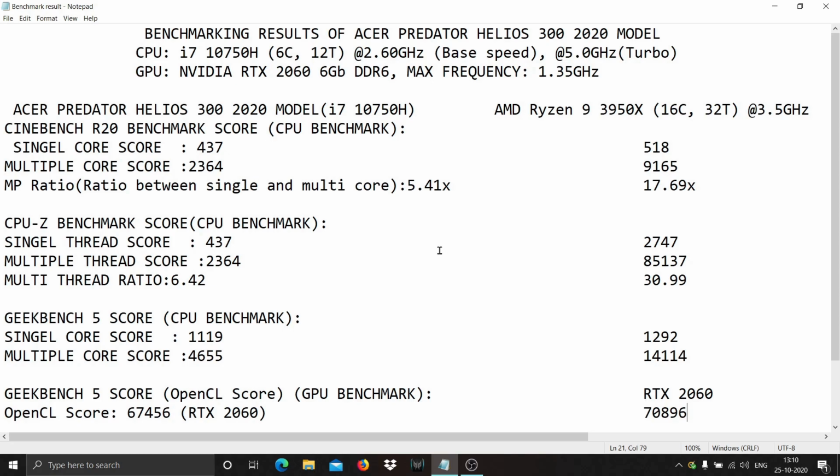Then the CPU-Z benchmarking score, where the single thread score of my laptop is 437 and multi-thread score is 2364, and the multi-thread ratio is 6.42. For the AMD Ryzen 9 with 32 threads, 2747 is the single thread score, 85,137 is the multi-thread score, and the multi-thread ratio is 30.99.